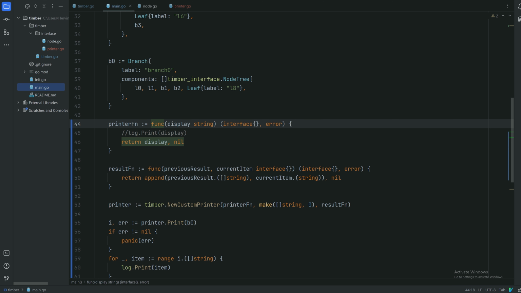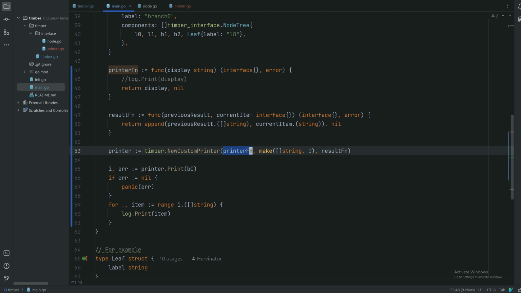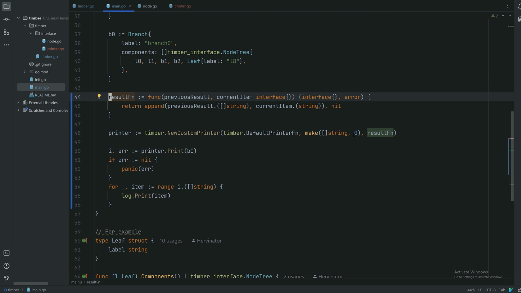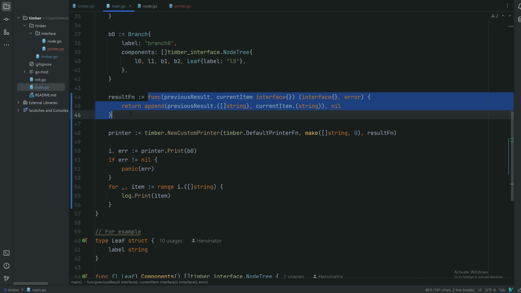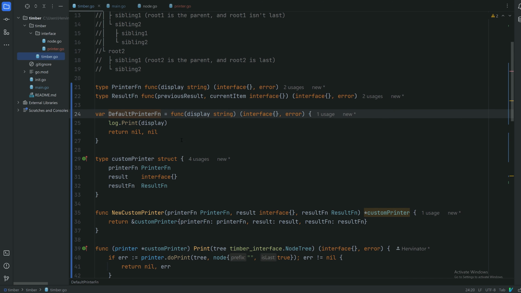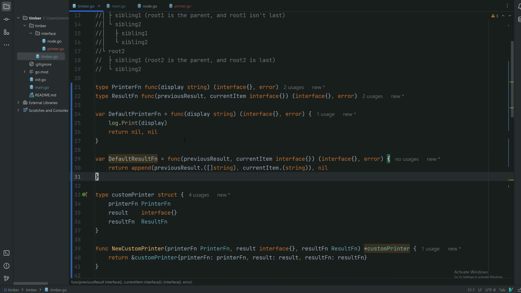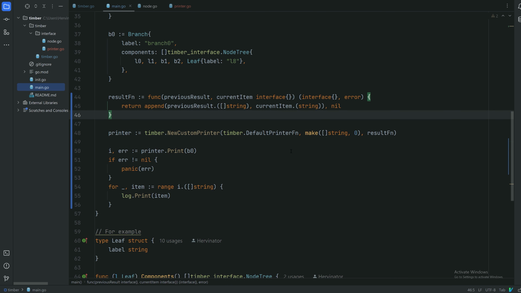So there you go, you can just replace it by default printer. Then we can do the same with the result function, which will be the default. For function, you don't have the choice to use const, so I just use var. So I'm just essentially refactoring from the main. So you have now a default result function and a default printer function. I can use that.